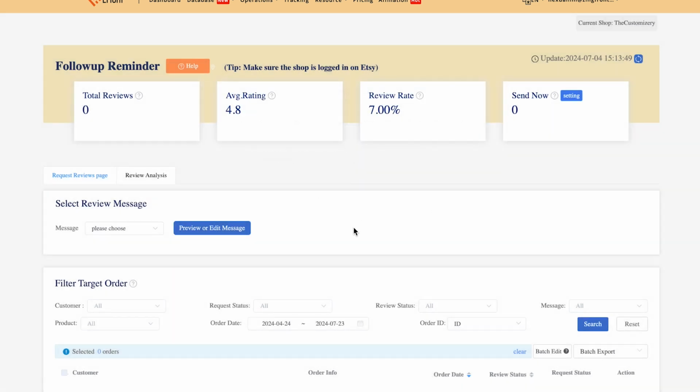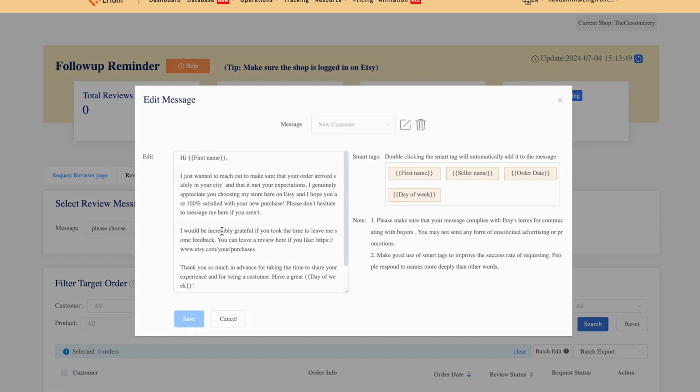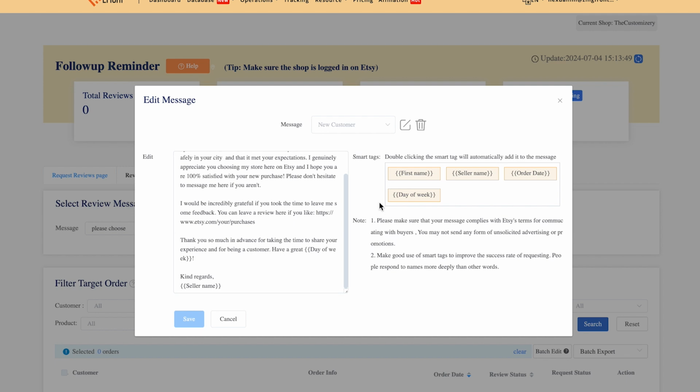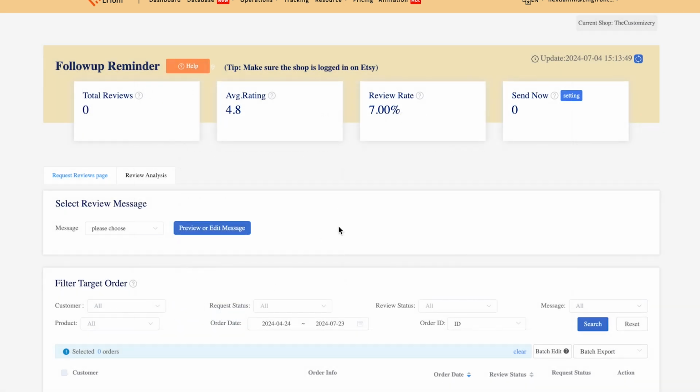In the Intelligent Review Request section, you can click on the settings next to Send Now to set the number of days after the order is received to turn it into a review request. You can also automatically exclude orders from customers who have previously left negative reviews. After setting up Send Now, you can select the customer group on the Request Review page as Repeat Customer or New Customer. Click Preview or Edit Message to customize the Intelligent Review Request template.